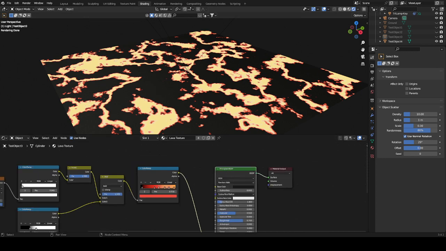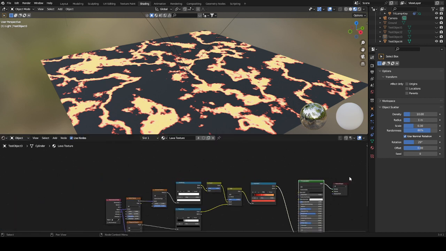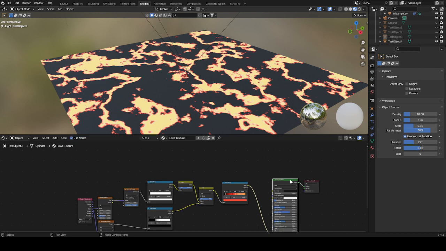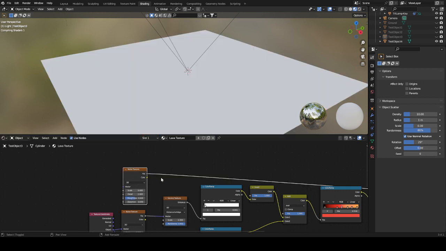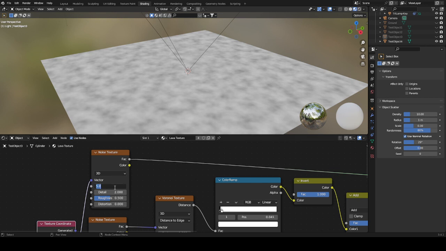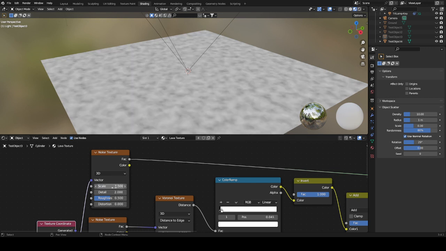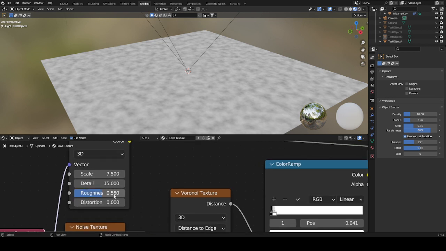Now let's get to work on the base color. The base color will be pretty simple. You can obviously put any stone base color you have in here, more or less. But what I like to do is just bring up a noise texture. Put this here. Let's preview it. Give it an object again. And then scale to 7.5. Details to max. Roughness to 0.55. Distortion to 0.1.